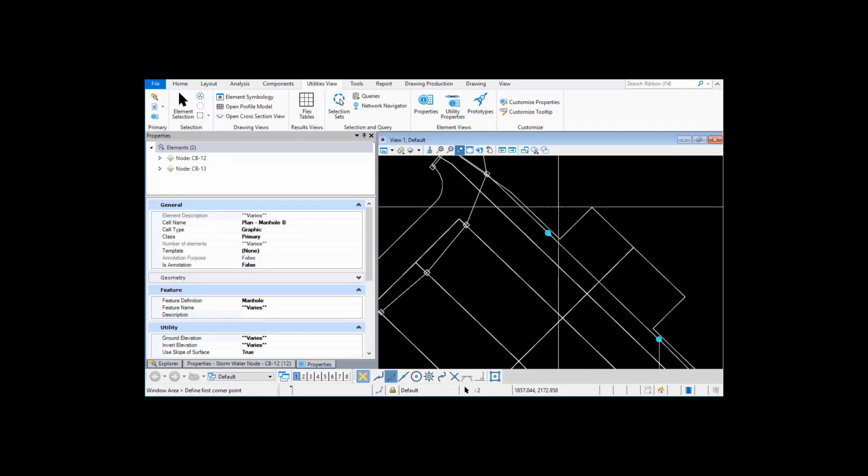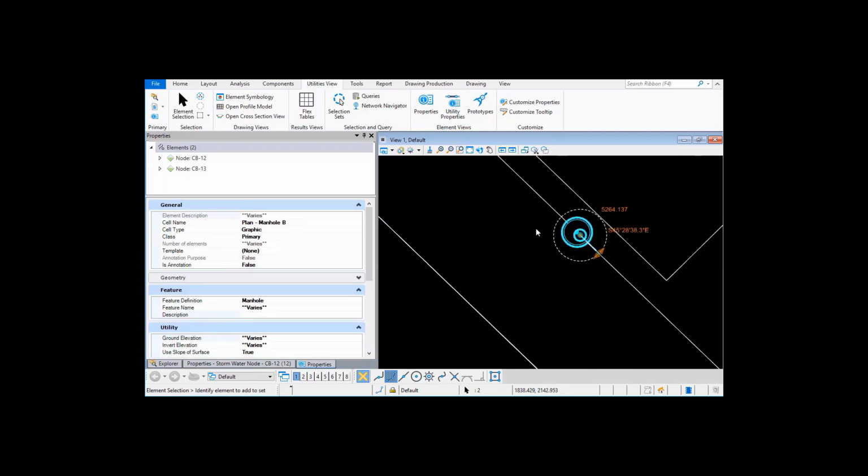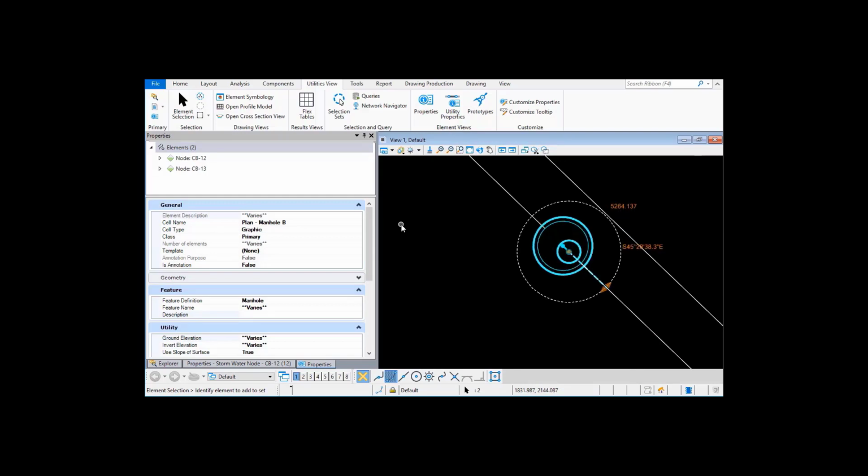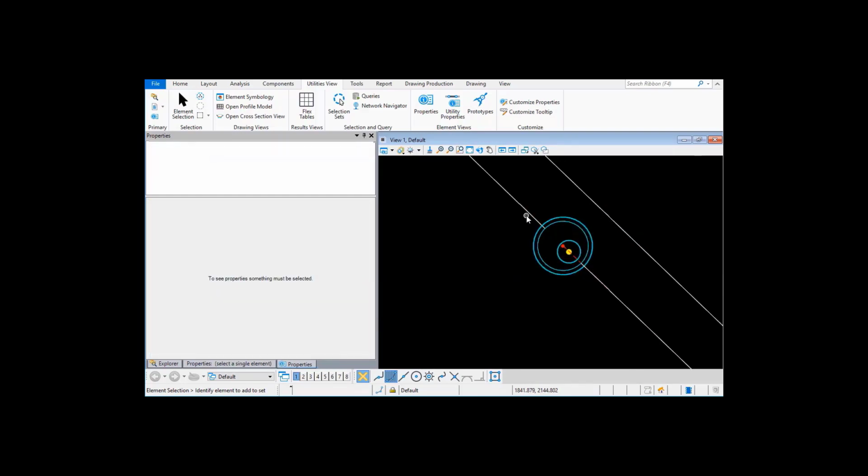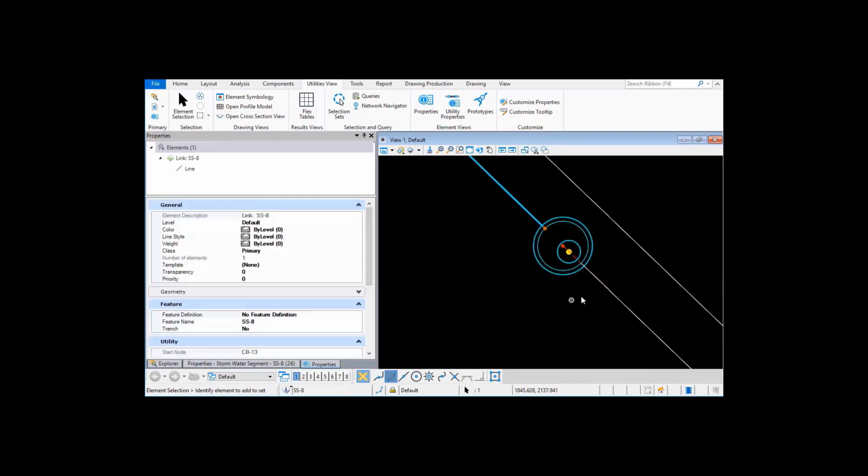If I now zoom in on those nodes and zoom in closely, you can see how the conduits have been clipped to the edges of the node. Now in this particular case, I've selected a node which is circular and its connection region is also circular. And what's happened is that if the conduits intersect a connection region, they will be clipped to it.